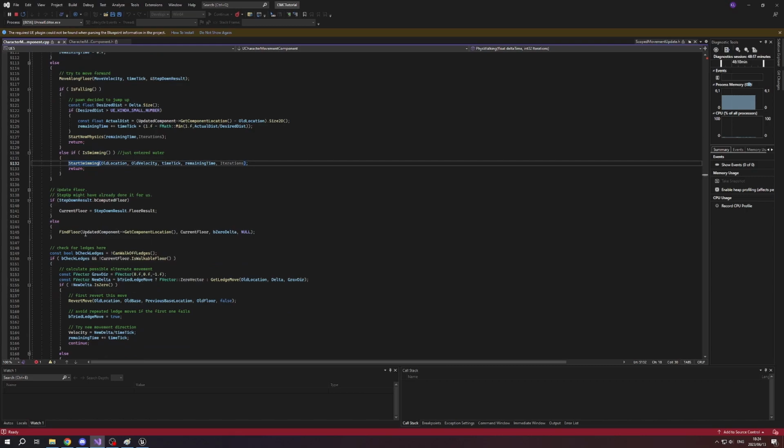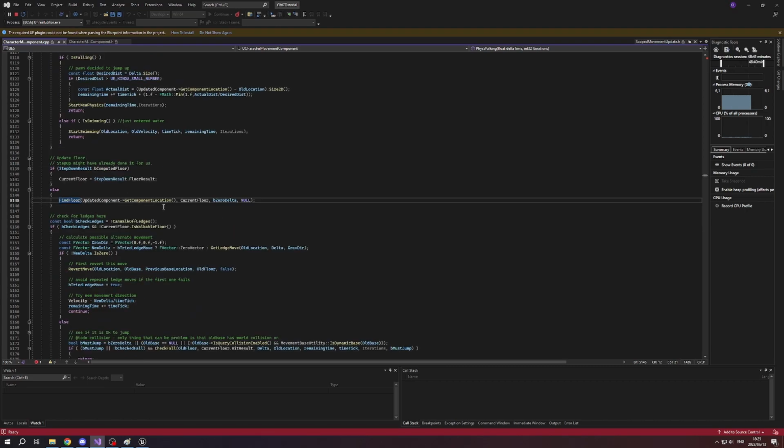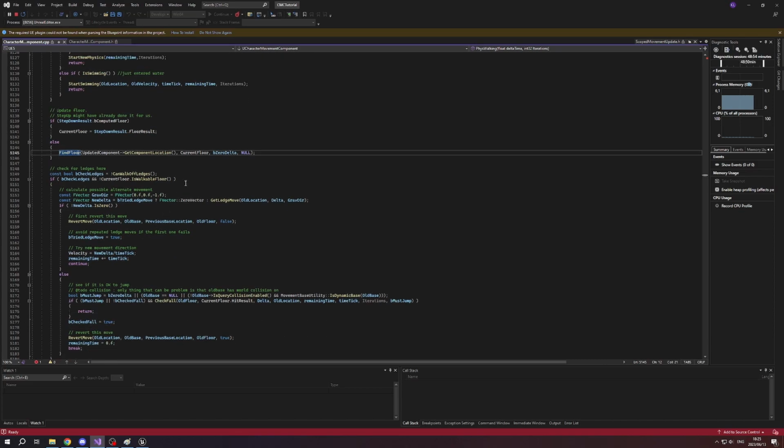And, of course, one very important part as well is finding your current floor. Is the floor you're walking on currently moving? Is it your new movement base? If it moves, do you move with it? Stuff like that. Is it valid? Am I walking on a surface of an angle that is too high all of a sudden? All these kind of things start happening here. Checking for ledges, seeing if I've just walked off an edge.